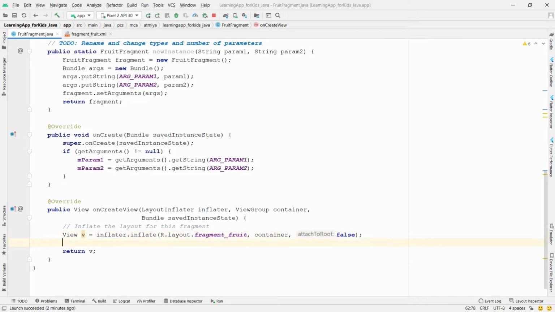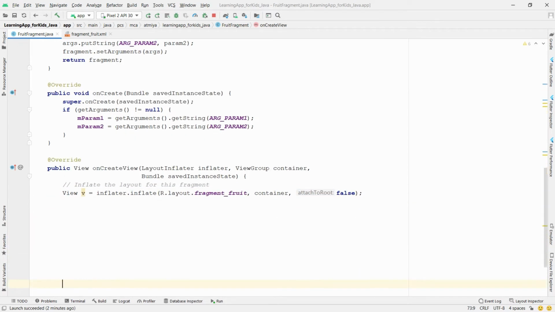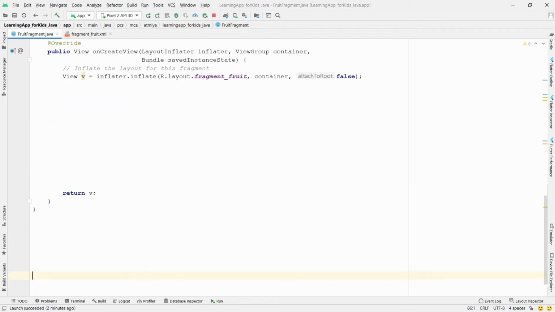Now in between this, we can write the code for the fruit fragment. So let me write the code over here. I'm just declaring a variable, that is String fruit array is equal to. Now here you can define the names of the fruits. I'm writing the names of the fruits, for example, apple, banana, the third fruit, that is grapes, the fourth fruit, that is orange, the fifth fruit, that is pineapple, the sixth fruit, that is strawberry.